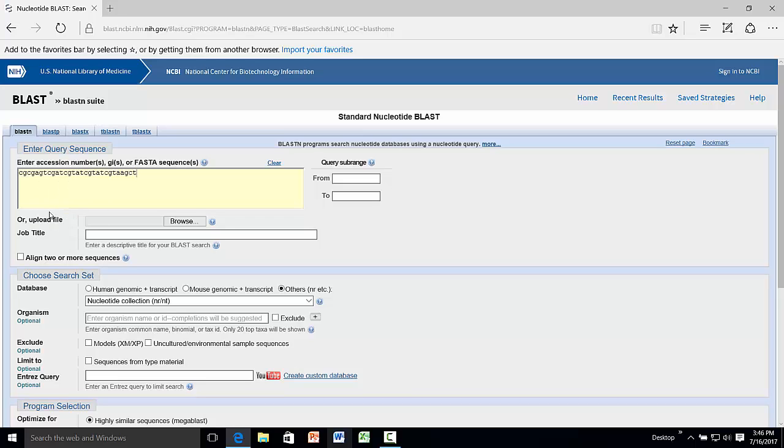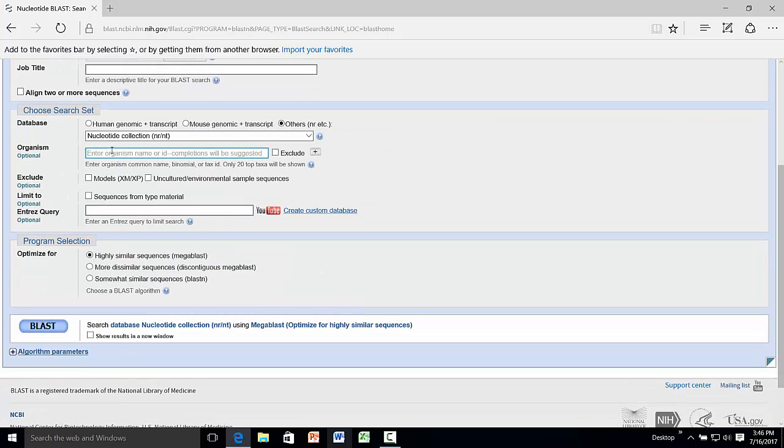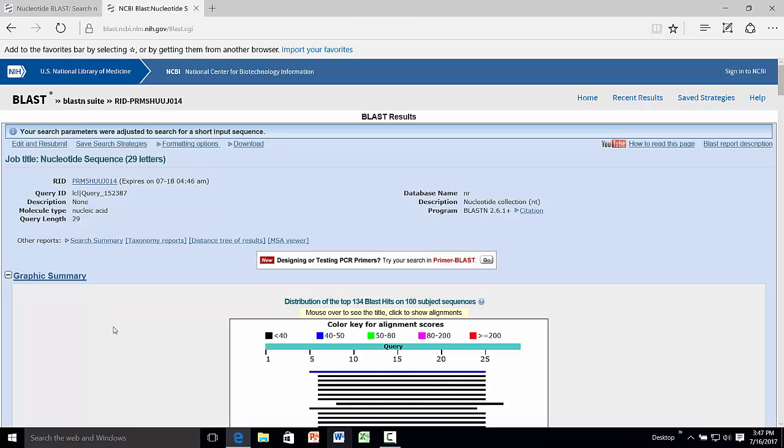The first time we are going to use DNA, A, T, C's, and G's. I made up a random sequence of DNA, and then I will input it into the query box. The database we are using is the NR non-redundant database. It houses about 65 million sequences from all organisms. I'm going to click on the box that says Show Results in a new window, and then I will click BLAST. This page shows the results of our BLAST.